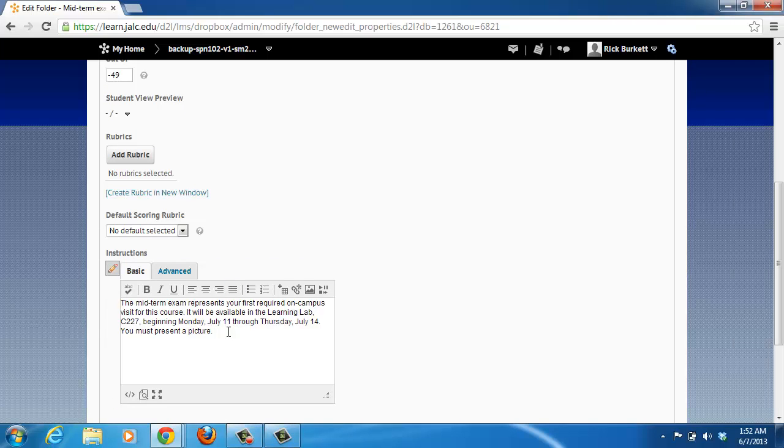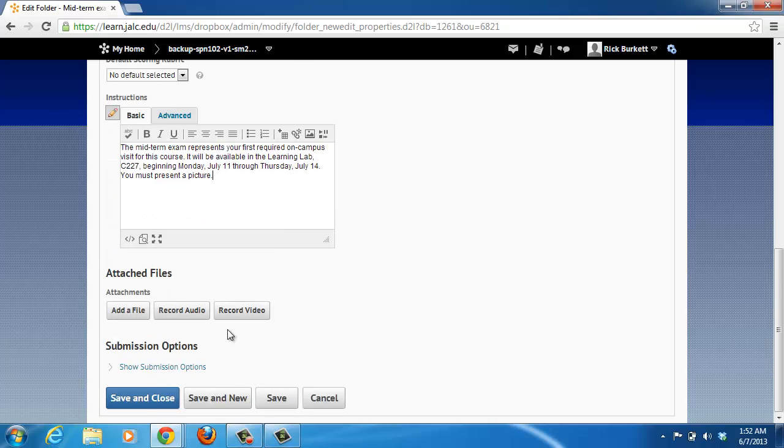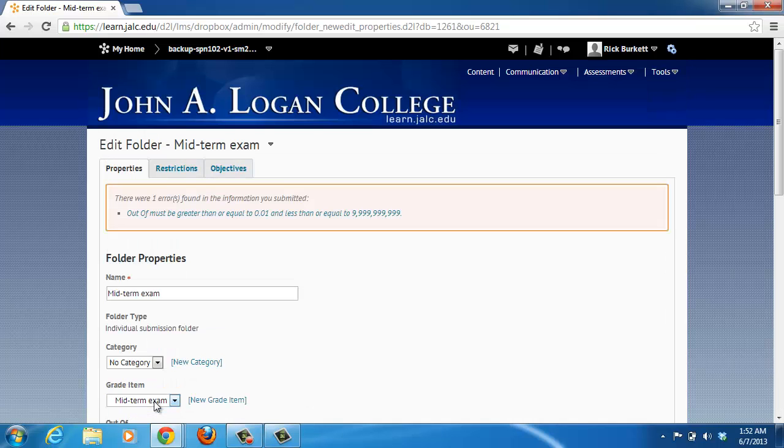So once again, I've deleted the same information. When I go down and hit save and close, I now get information about the fact that the point value has to be between 0.01 and 9 billion. What I get here is a warning that it is not a valid point value. So it's pretty evident here what the problem is. But trying to edit that within the content area, it's not clear what the problem is.